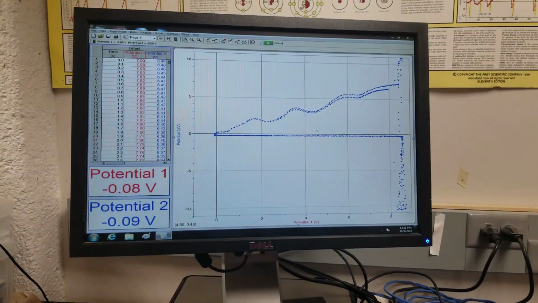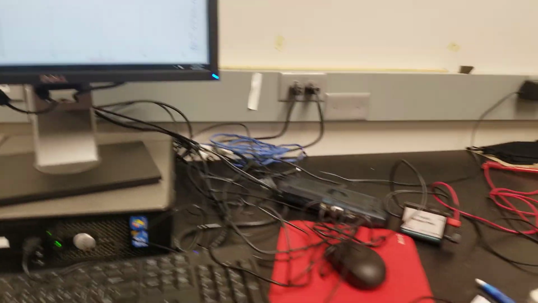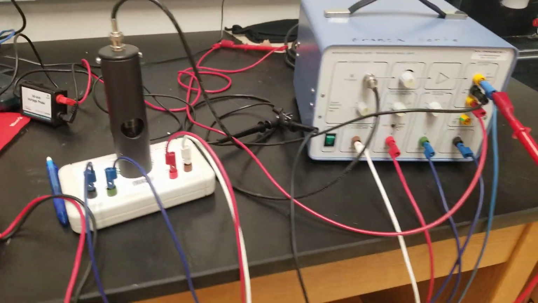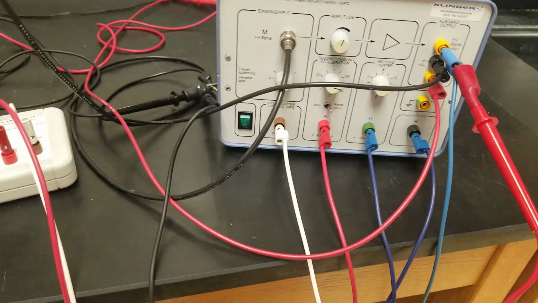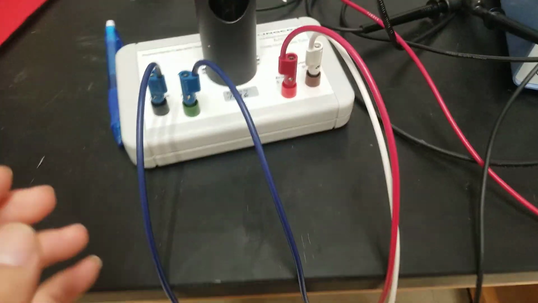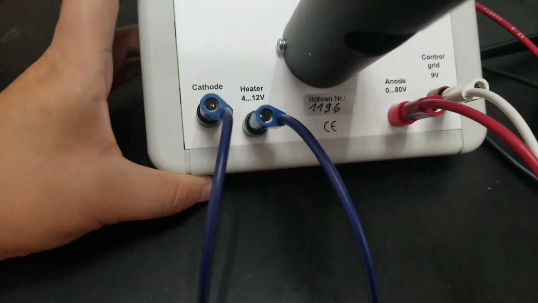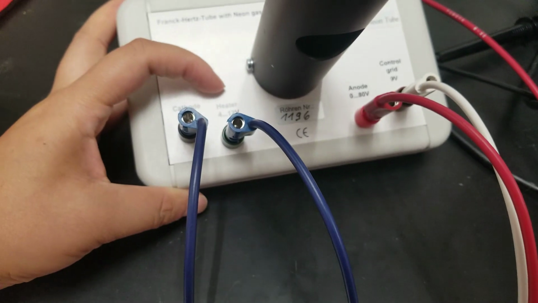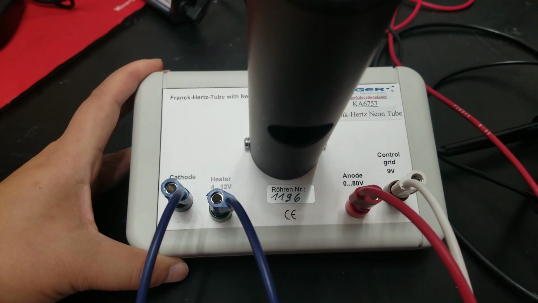There is another computer using the Vernier software. Okay, let's see how to connect the neon tube and the device. Let's start with the neon tube, and there are 4 connectors here: the cathode, the heater, the anode, and the control grid.